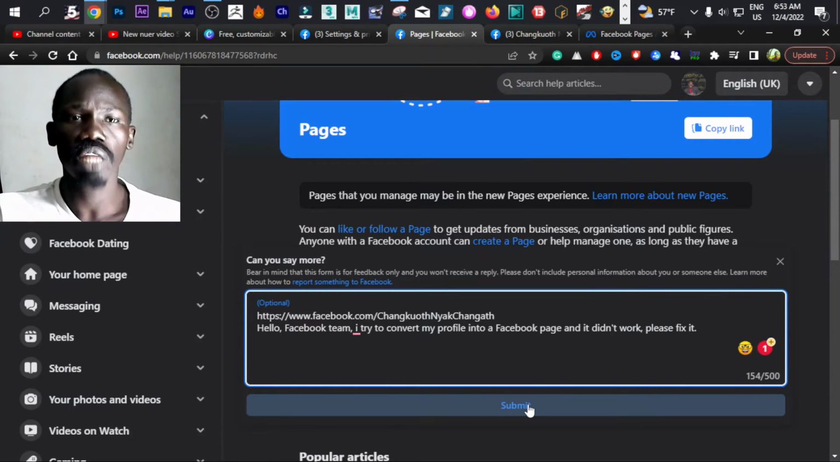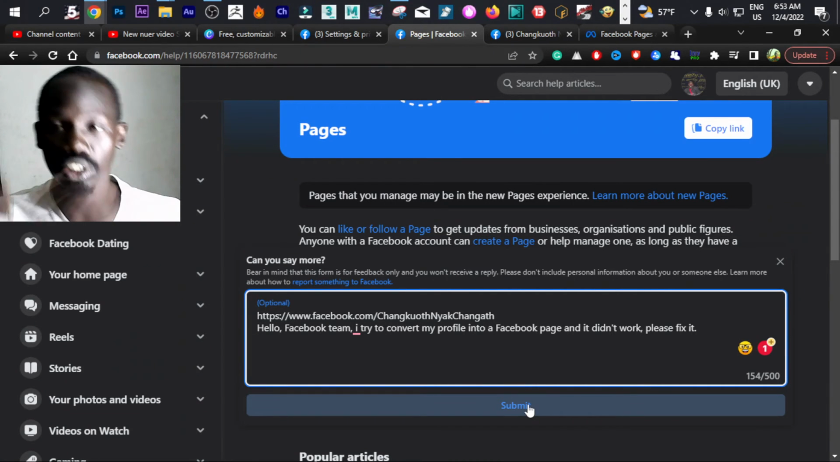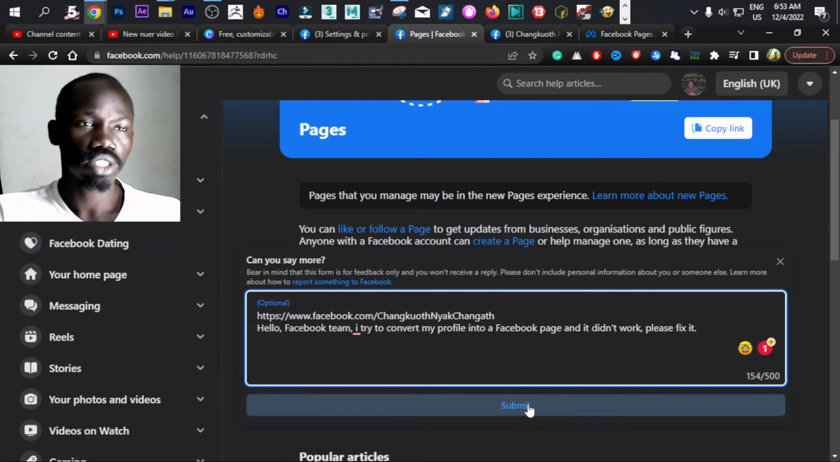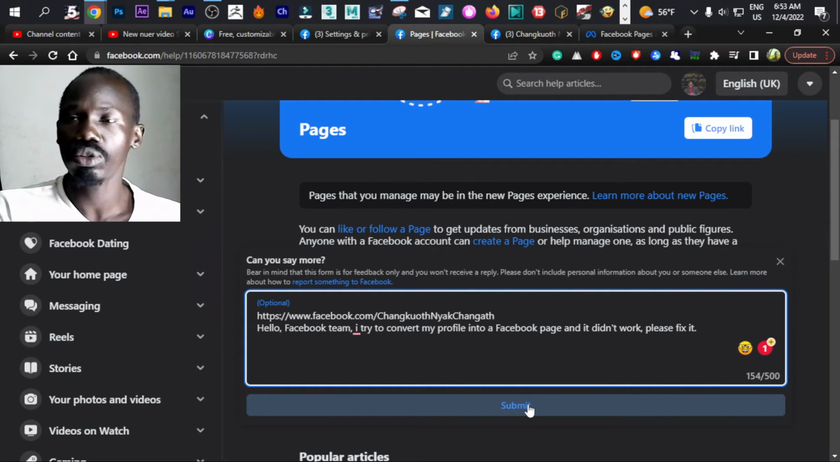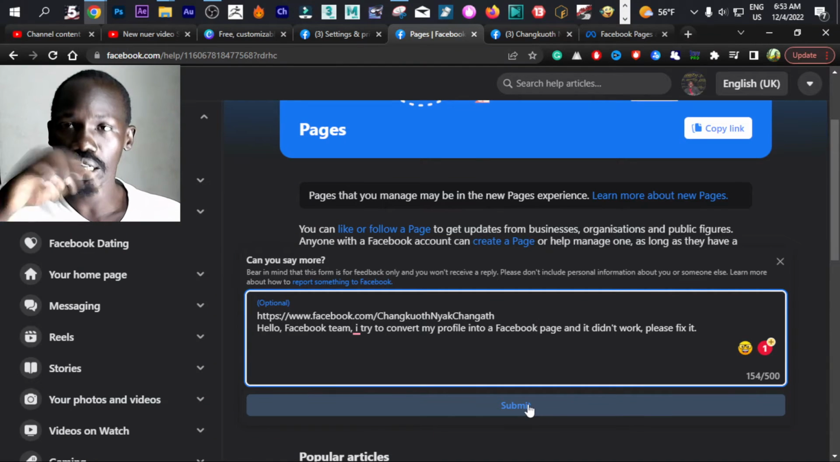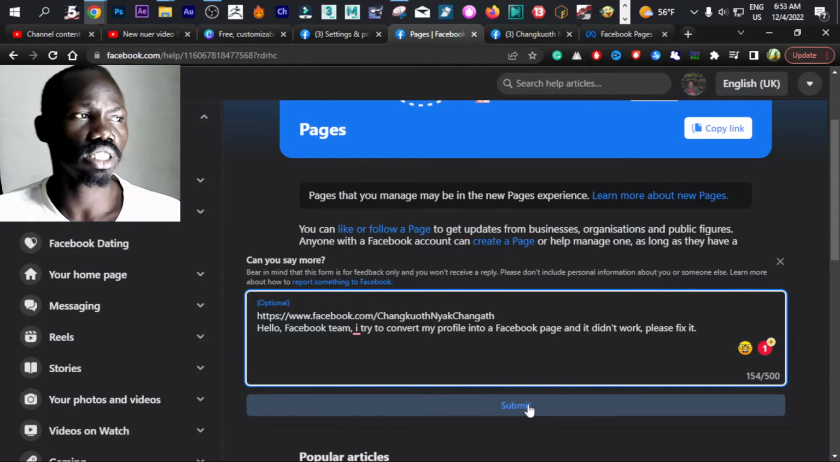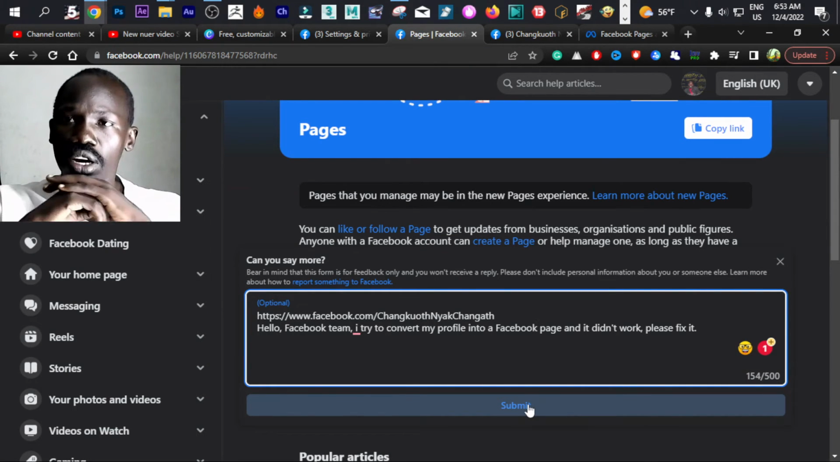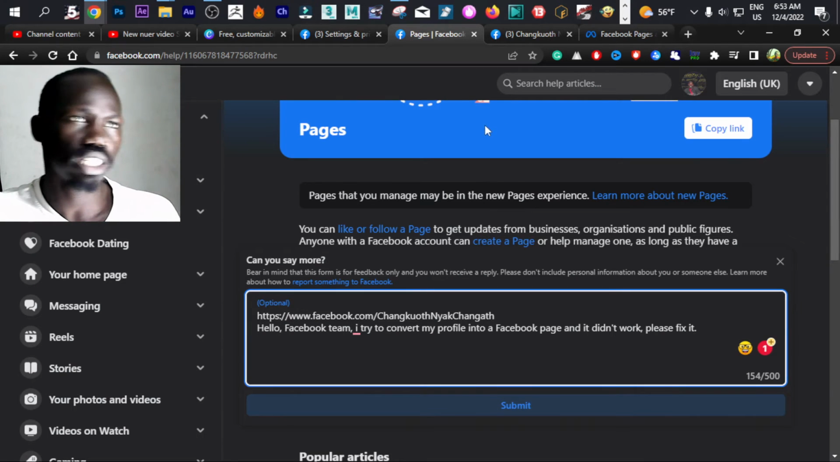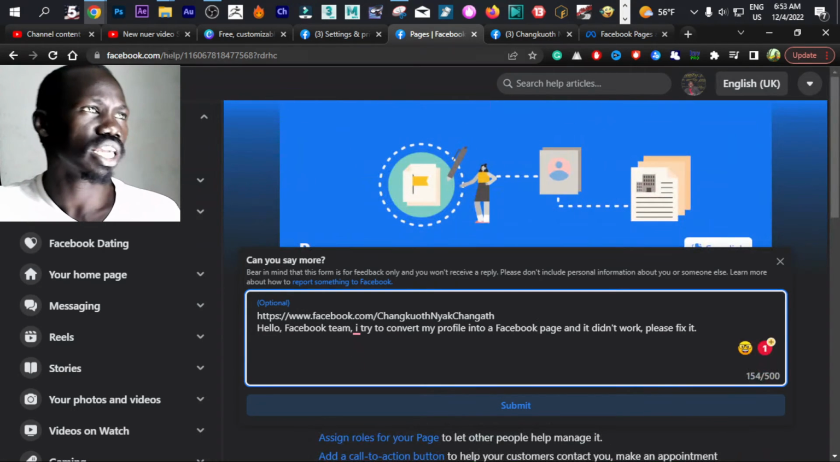Now the next move that I'm about to share with you is the simple way of converting your profile into a page, and this is what I'm about to share with you right now. 100% working. I've got to show you many ways around, but the last way right now is professional or legit, and all you got to do is just follow it up. So here's what you're gonna do.